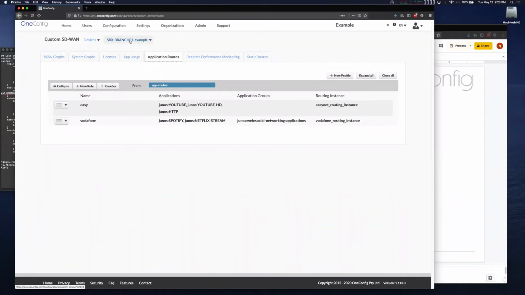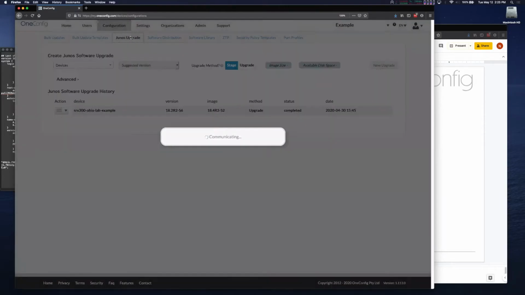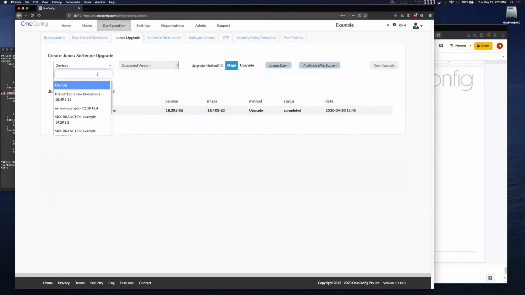The other element I want to talk about a little bit here is configuration. I was in this section earlier with the bulk updates, but I do want to show the Junos upgrade. We have a slide of it, but here I can pick my Ohio device, which I believe is, that's not showing up yet. We'll give it a minute here. Pick one of these, this Brancho one that we're looking at.